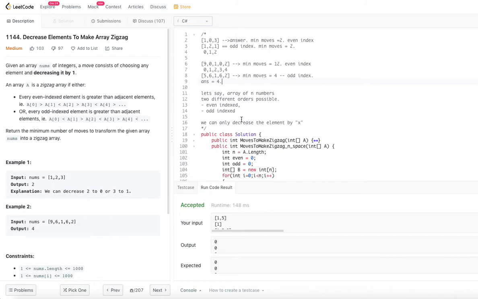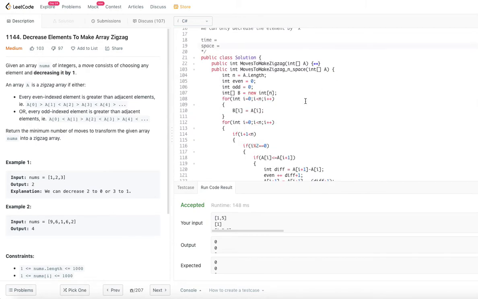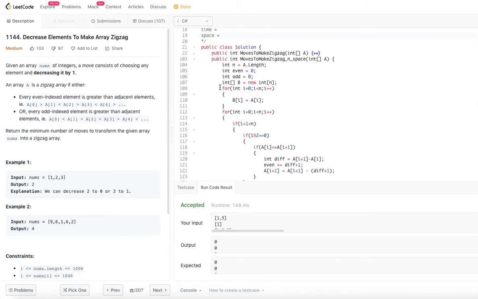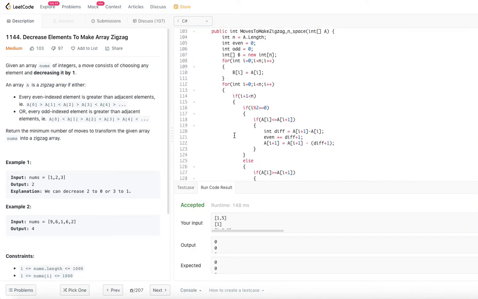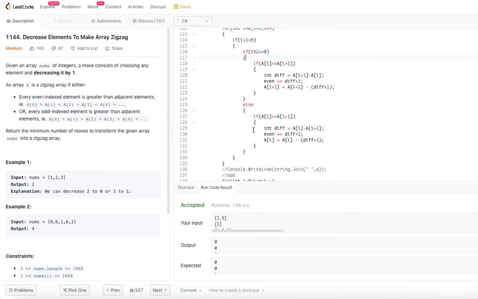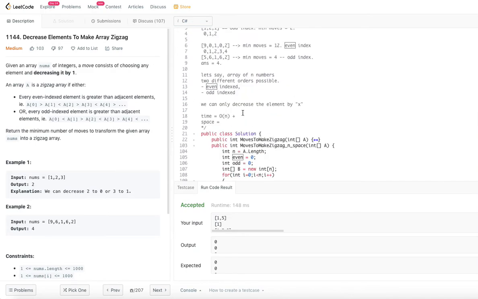So let's go ahead and look at the time and space complexity for this. What is the time? We are going through array A and filling array B, so that means order of n, assuming there are n elements in the array. And then we are going through array A here and calculating how many even indexed moves are happening. So that means another order of n.